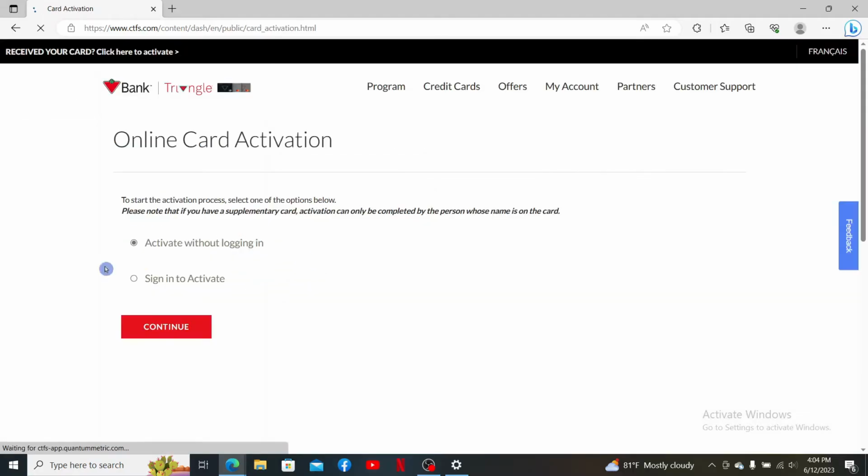Now, you have two options you can choose in order to activate your card online. You can either choose Activate without logging in, or if you want to sign in first to your bank account, and in order to activate your account, click on this next Sign in to Activate button and click Continue. In my case, I'm going to choose the first one and click Continue.